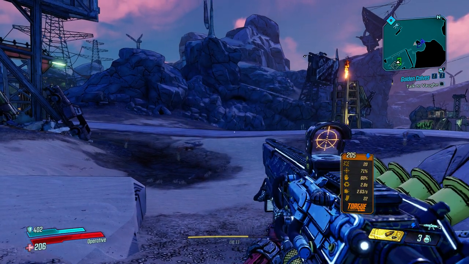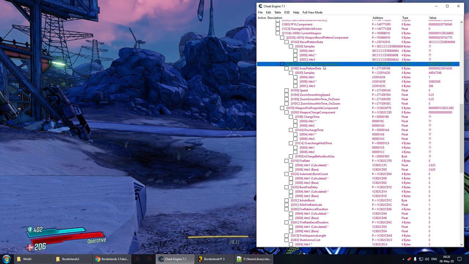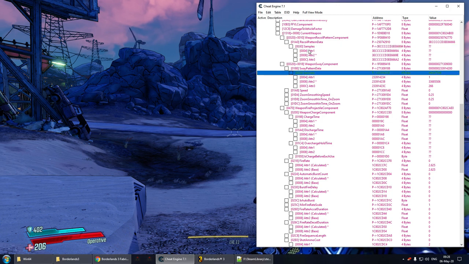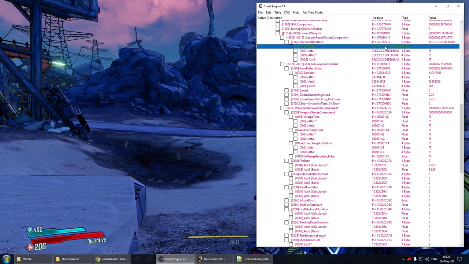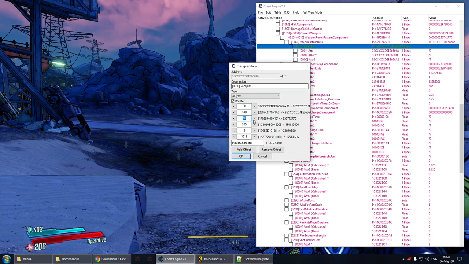But if I move to this other weapon, you see bogus values here. And like I said, that is because the weapon recoil pattern component and weapon sway components are not at the same location. In order to fix this, you click on the samples values, you double click here, and you want to tilt with this pointer here.